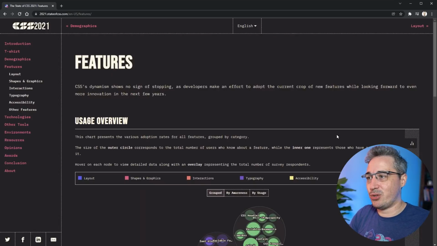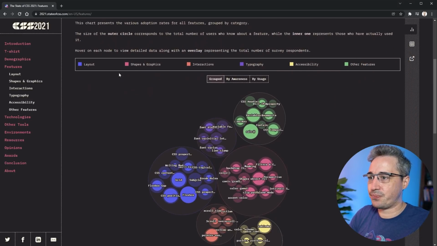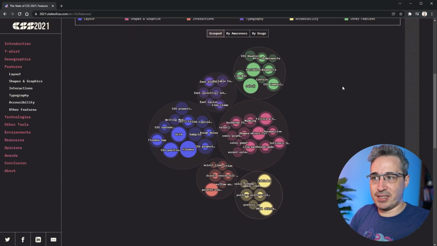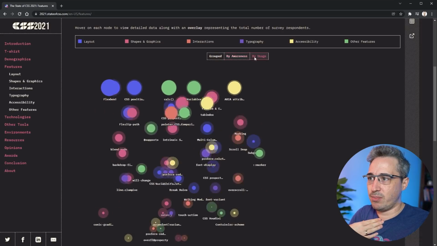And there are questions related to accessibility this year, which were new, so I'm looking forward to that. But now we're into the features, not the demographics. We have layout, shapes and graphics, interactions, typography, accessibility, and other features. So the way this works is the size grouped. Let's do it by awareness and then by usage.